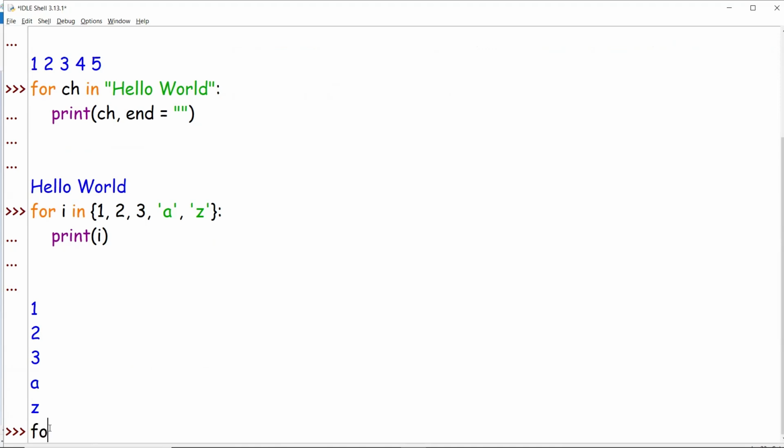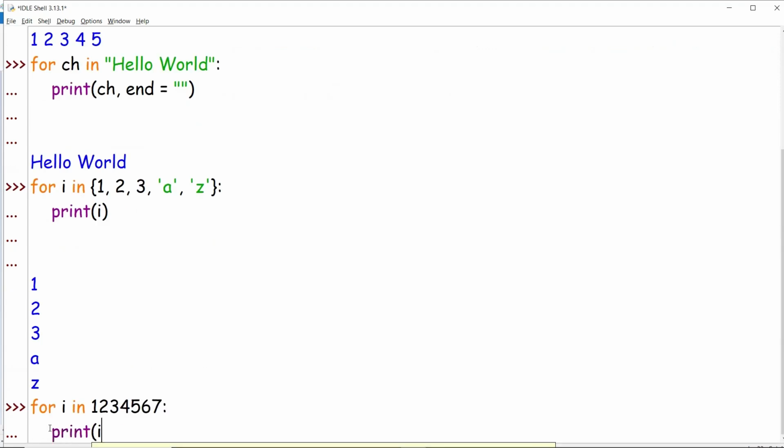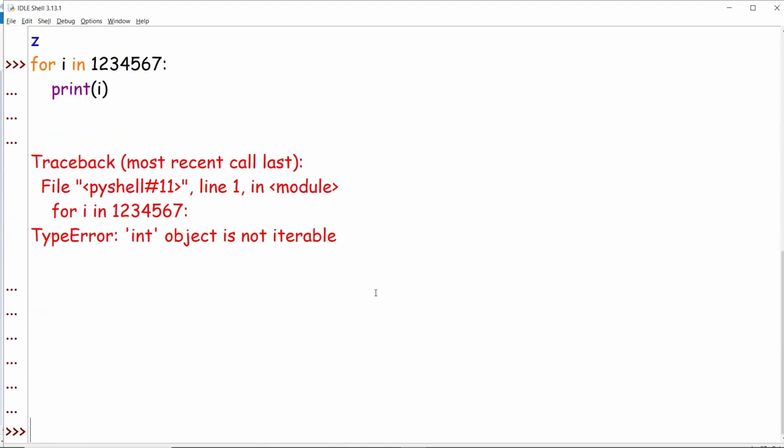Now let's run the same on for i in 1234567, print i. Can you guess what the output is? Let's see. If you observe here, we get the error that an integer object is not iterable, because 1234567 is an integer value, and an integer value is not an iterable. That's the reason we are seeing this error.